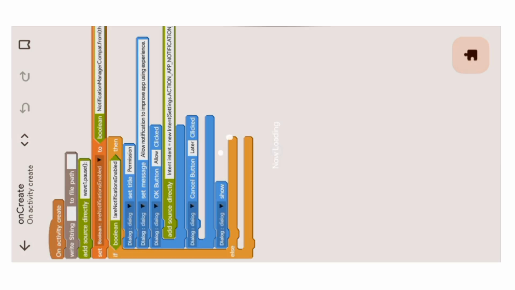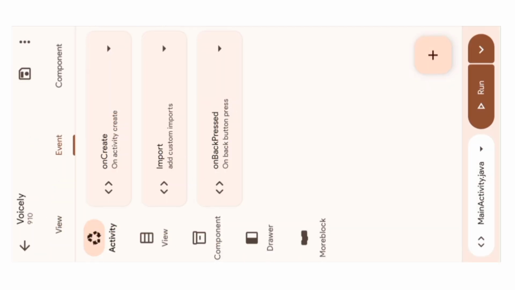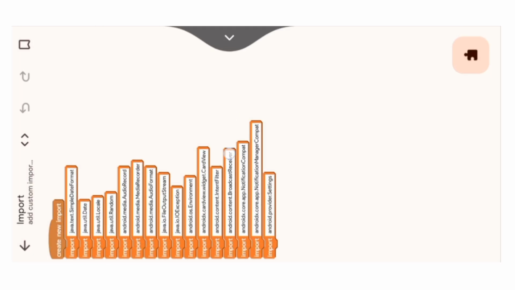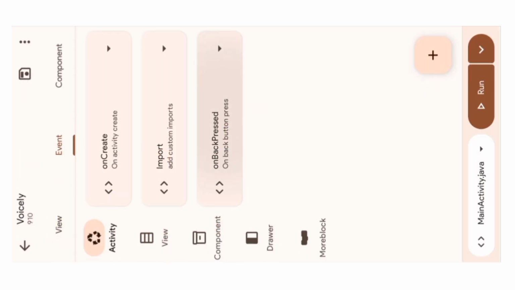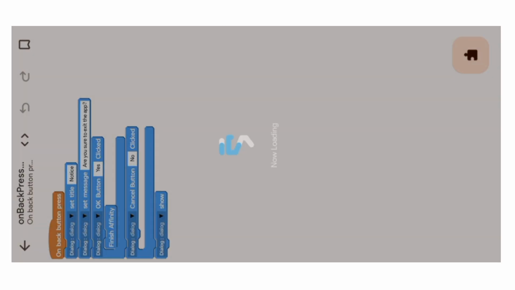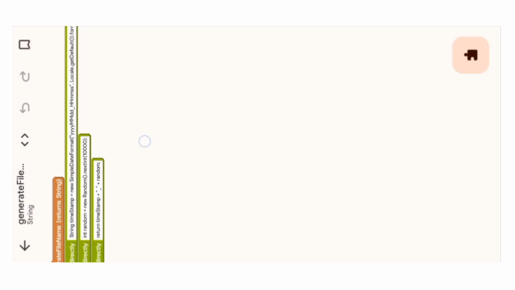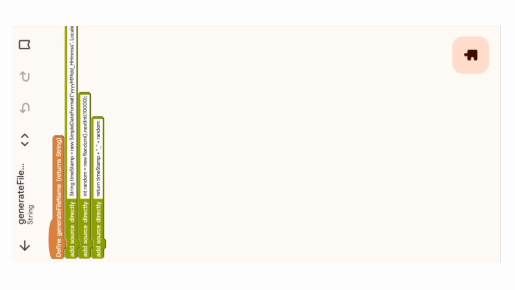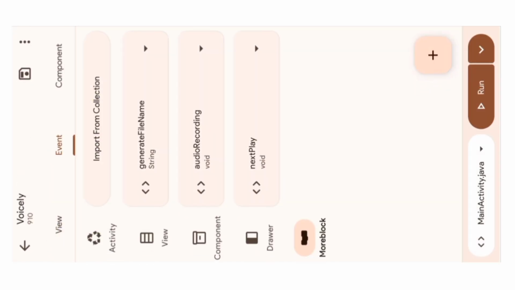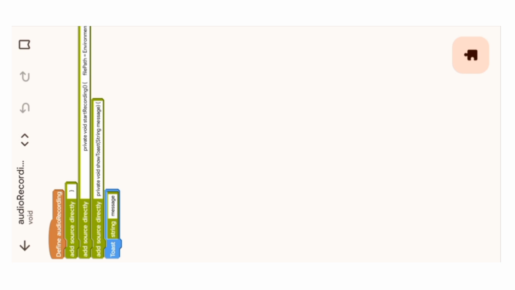Inside the application you can see the code, onCreate. This is working on Android 15, and here are the imports, and the back logic, and inside the more block, generate file name. This is the logic for generating the file name. And here are the audio recording options. So I added the code like this.